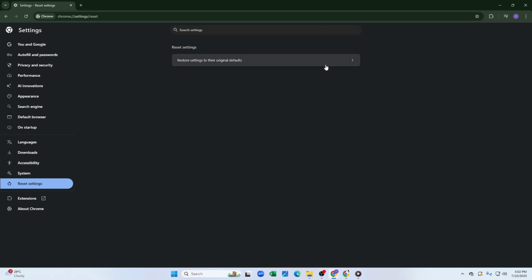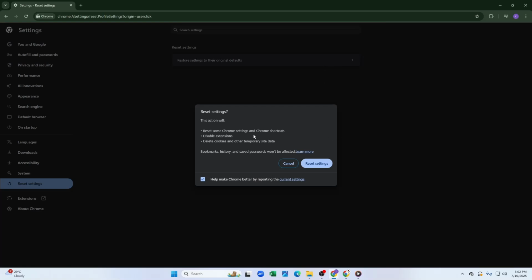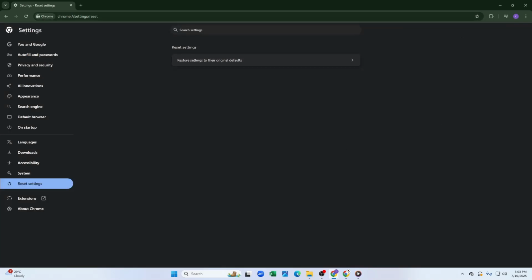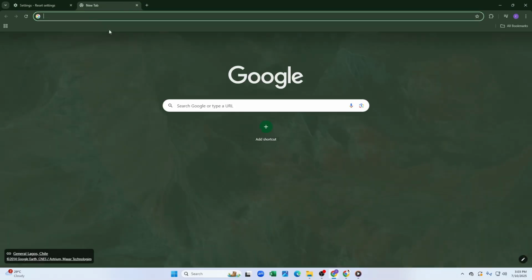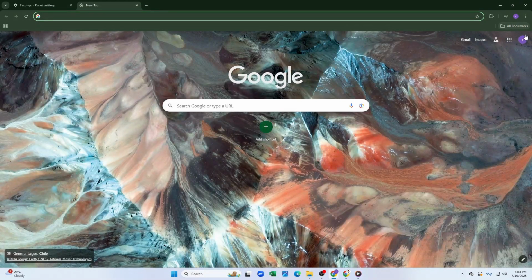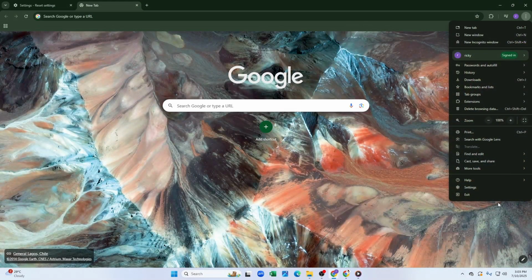You just have to click on restore settings to their original defaults, and here you can see the action will reset some Chrome settings and Chrome shortcuts, disable extensions, delete cookies and other temporary site data. Bookmarks, history and saved passwords won't be affected. And after that you just have to click on reset settings, and after clicking on reset settings you just have to restart Chrome and check whether that notification is still showing or not.